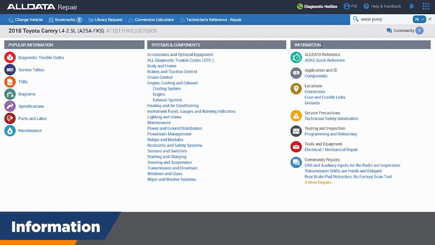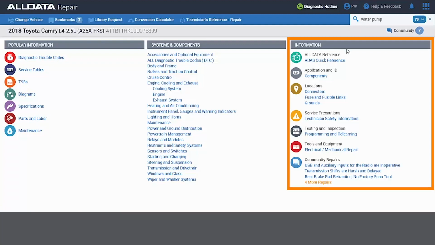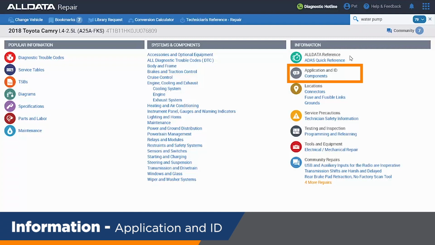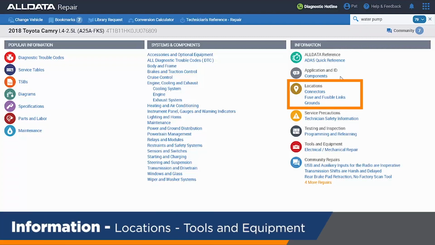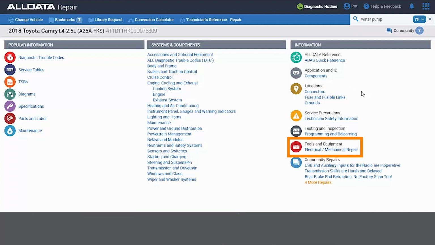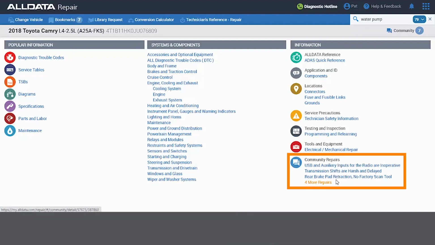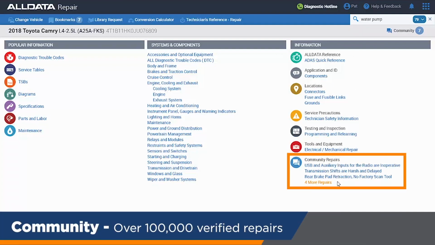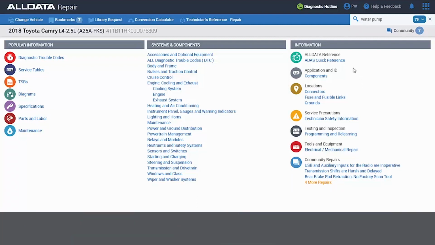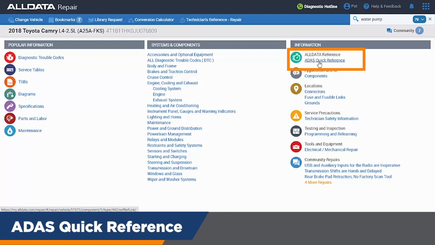Over here on the right-hand side, we have our information section. That's going to give you any component ID and applications, where they're located at, any tools and equipment that I might need to work on this vehicle. Here we have a quick link to the community for this vehicle and the repairs and questions that have been asked. One of the newest features that we have is our ADAS Quick Reference Guide.